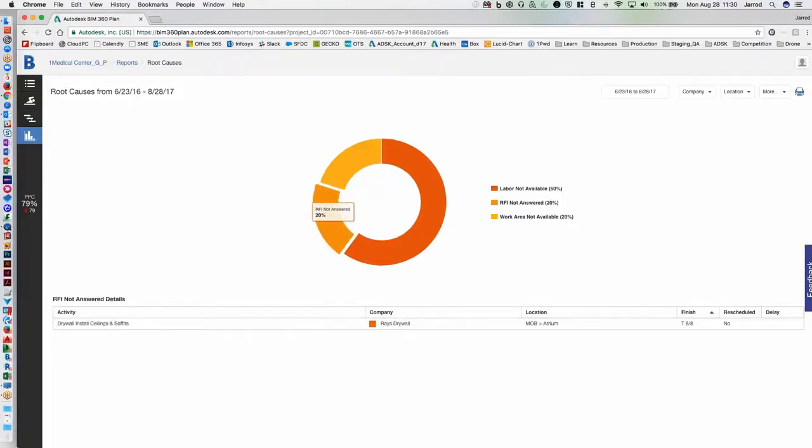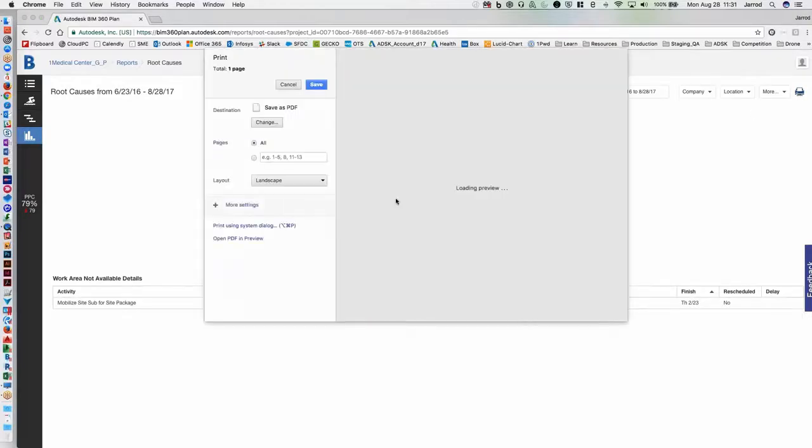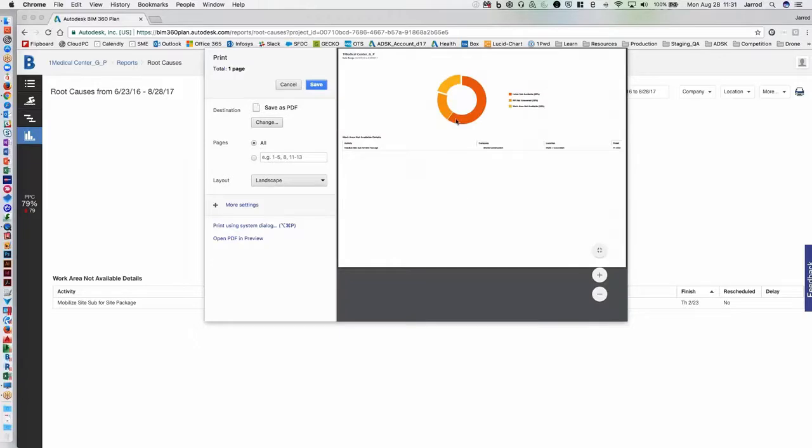RFI not answered. I know that never happens in construction, but we could keep track of that as one of our root causes for work not getting completed. And then work area not available. As I mentioned, there could be some very specific site access issues, whether it be endemic to the location or maybe it's based on weather. So certain things here can rear their head. In this case, sometimes not so good. And we can, again, always print those out to be shared across the project team as a PDF.